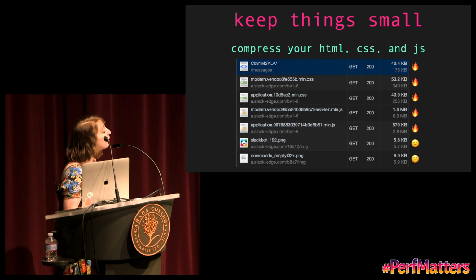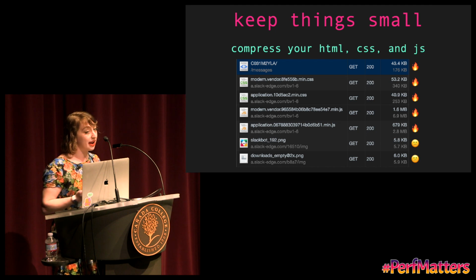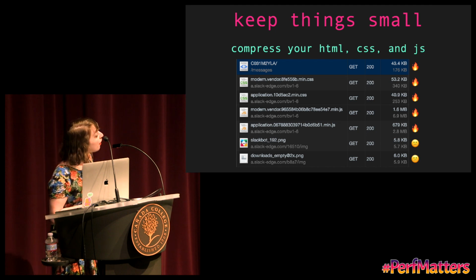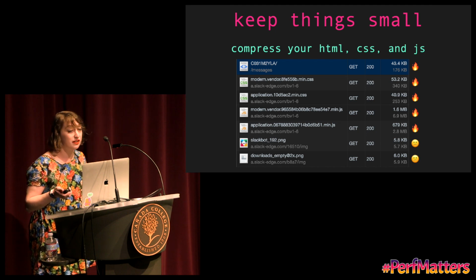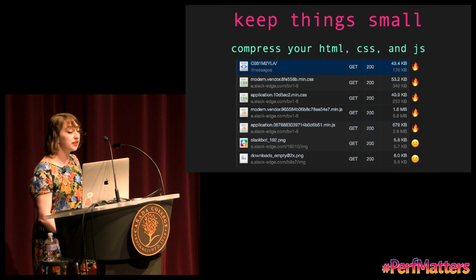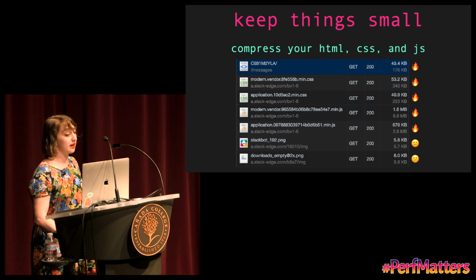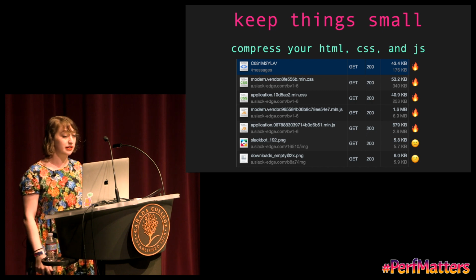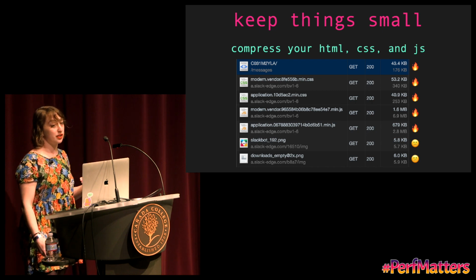So a real-life example, you can see here the gzipped and non-gzipped versions. In that far right column, we have numbers like 43.4 versus 176. So you can see this is really great for HTML, CSS, and JavaScript. We are getting those 70% numbers, but not great for images.